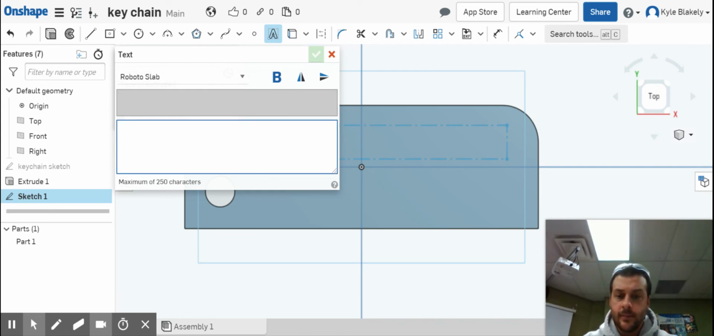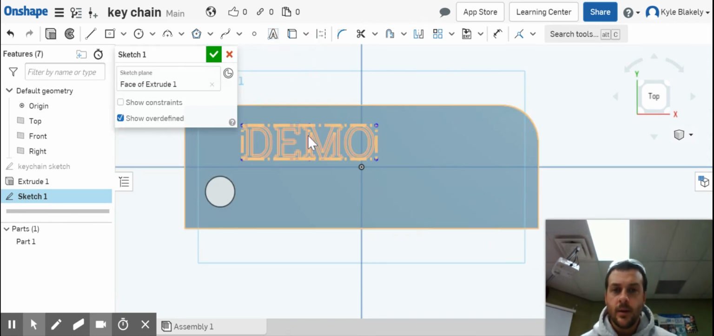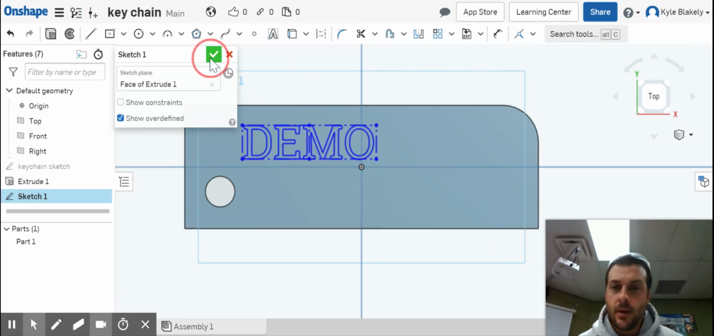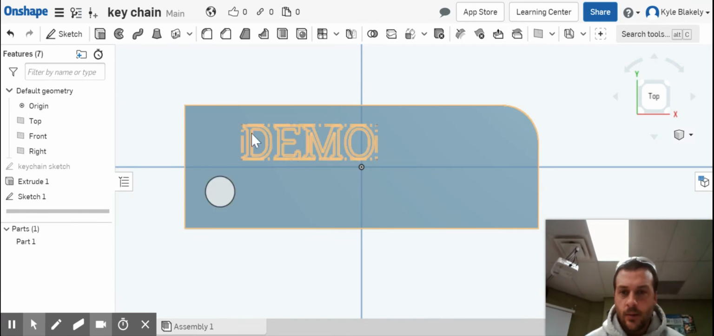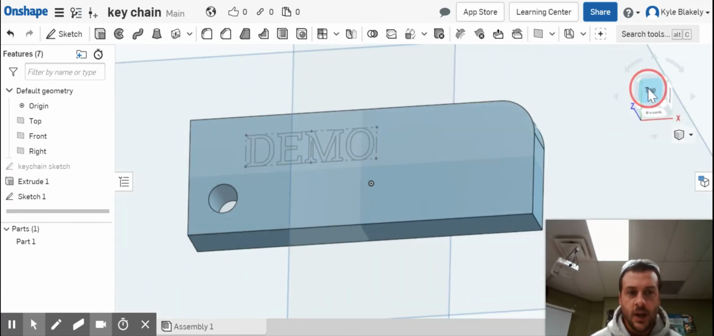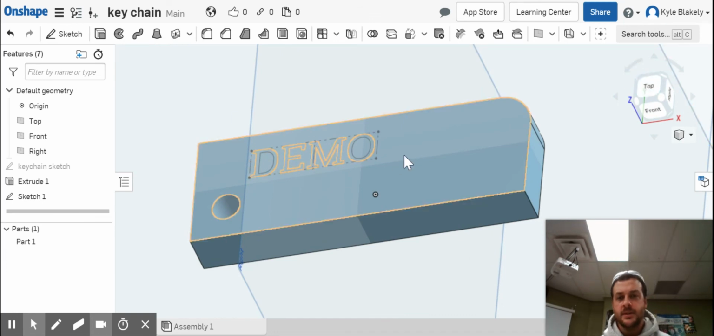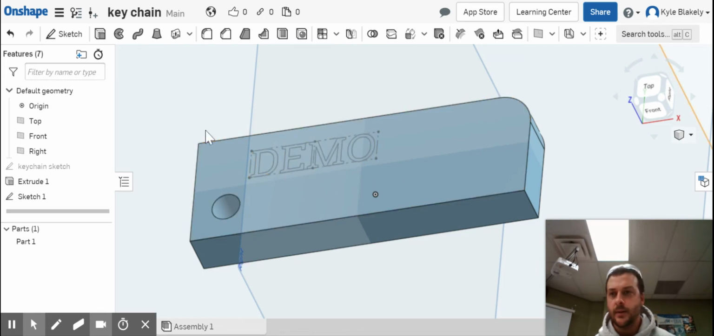And then type in demo, OK, and it pops into the window. You can hit the check mark to accept it. Sorry, door knock. So those letters can be used to drive a sketch so that later on you can engrave it. It doesn't have to say SFX. It just can say whatever it needs to as long as it's appropriate.